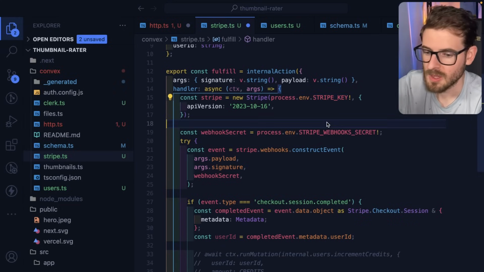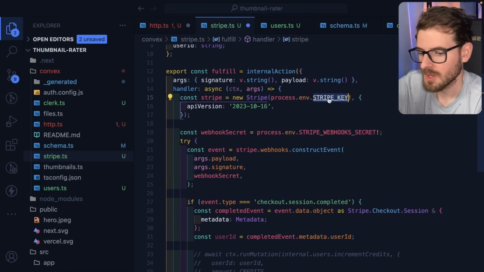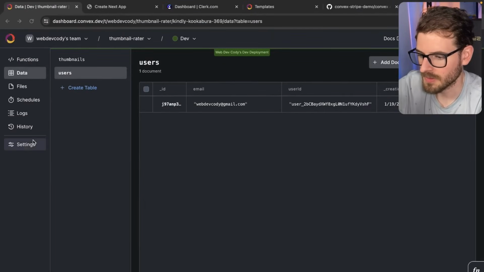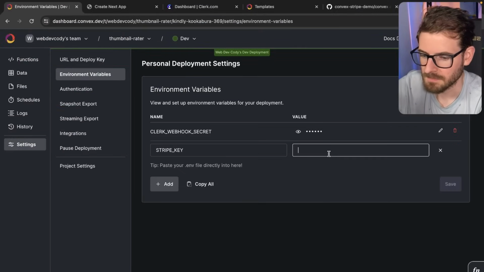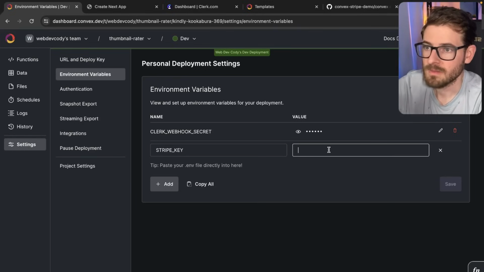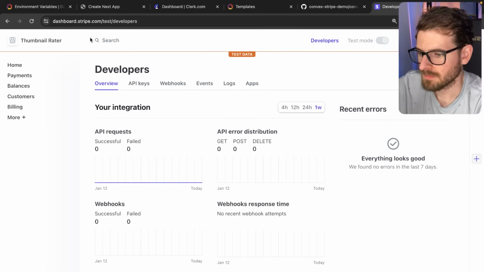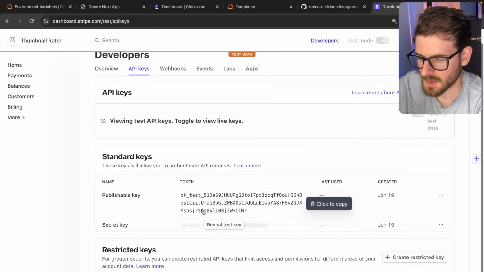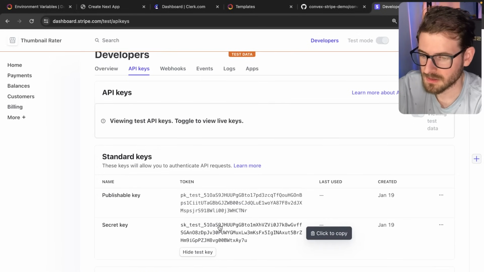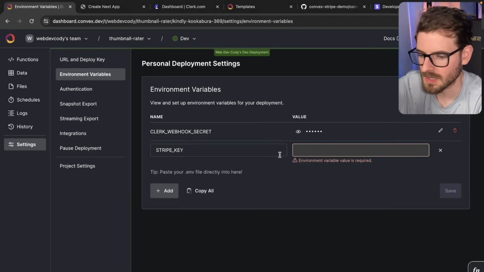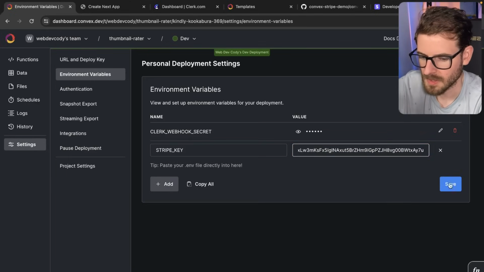We need a Stripe key. We also need a Stripe webhook secret. Let's go and set those up. Let's go back over here. I'm going to go to settings, environment variables, and I'm going to add Stripe secret. And we don't have Stripe set up, so let's go ahead and get Stripe set up. So I made a new Stripe account basically called Thumbnail Raider. And if you go to developers up here, you can go over to your API keys and grab the secret key. I'll click it to copy it, and we're going to paste that directly here. Okay, go ahead and save that.